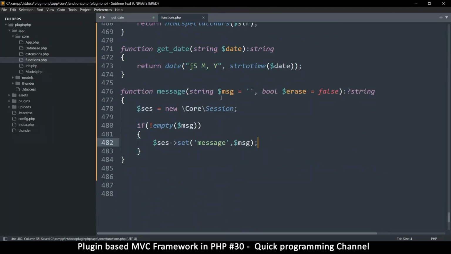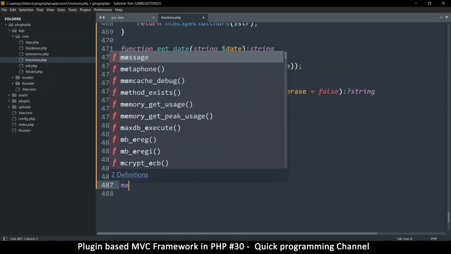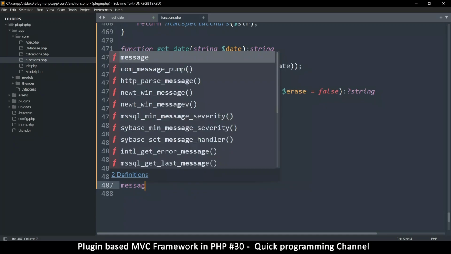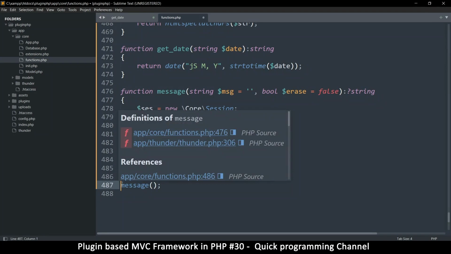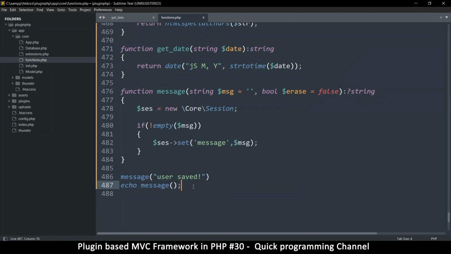Okay, simple and straightforward. So if somebody calls this function and they do this and say message and then say user saved, exclamation mark. So like that, this is going to save that data into the session. But then how do we read it back? So to read it back, we just do message like that without supplying anything. And then when it sees that there's nothing supplied there, it's going to read instead. So that's how you get the message back. You say echo something like that, message.